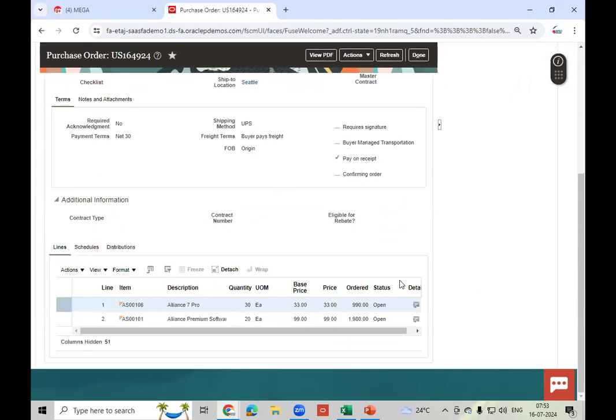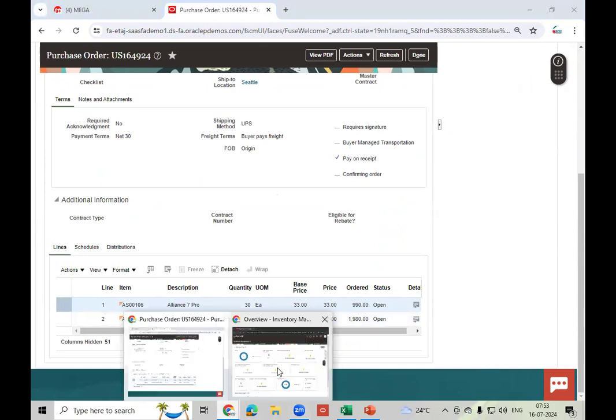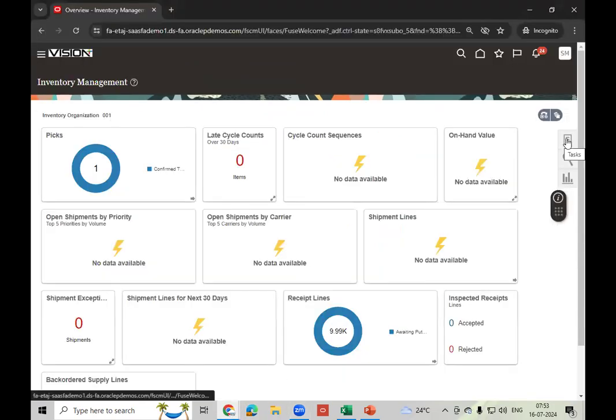Yeah. So here 2 lines. 106 created for 30 quantity. 101 created for 20 quantity. Okay. Now, again, SCM IMPL inventory management. Okay, don't confuse when I'm switching sessions.